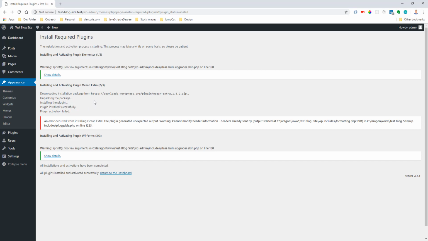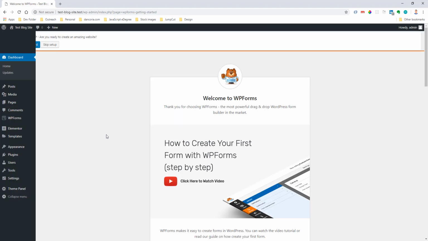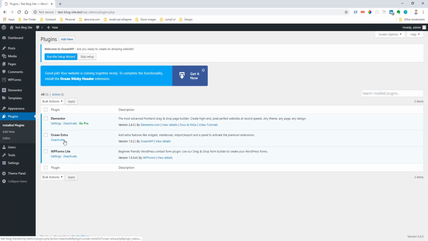Okay, and now they're installed and activated. I don't know what this whole thing is about. Unexpected output, but as you see right here, plugin installed successfully. Activation has failed, so let's jump over here to plugins, installed plugins, and if it fails here, we might just have to go get it manually. So Ocean Extra, it did activate, so we're good to go.